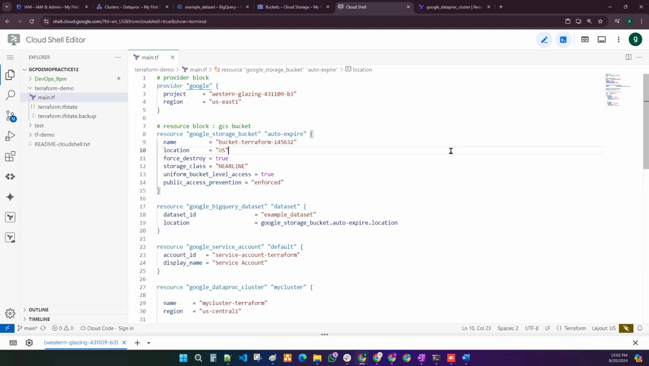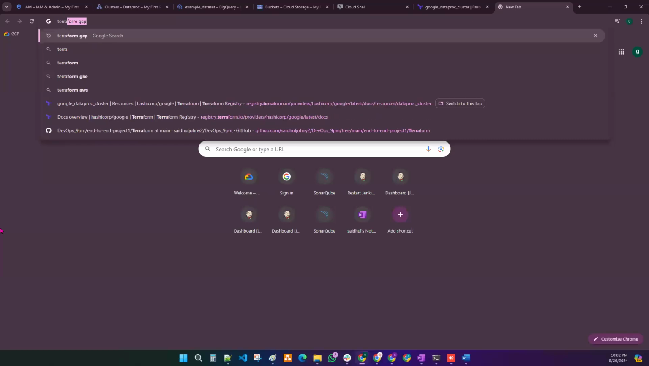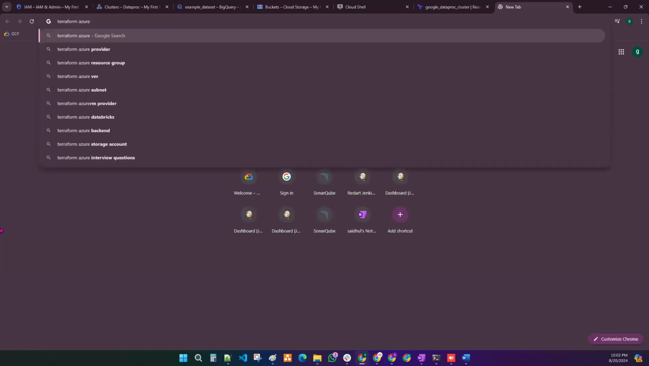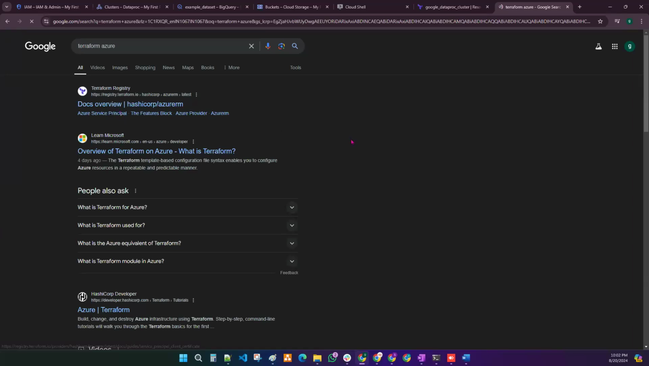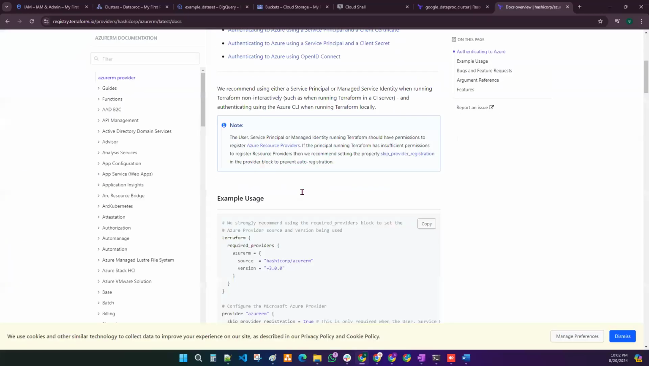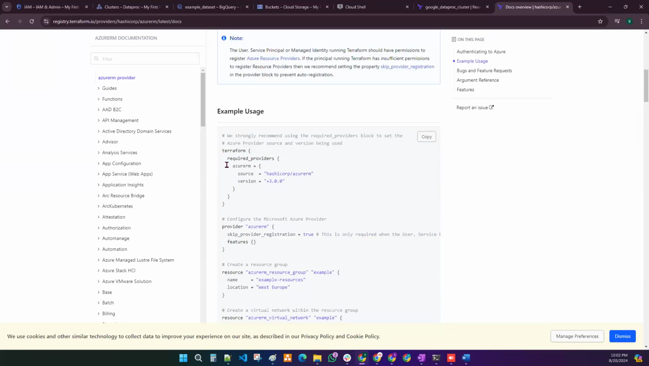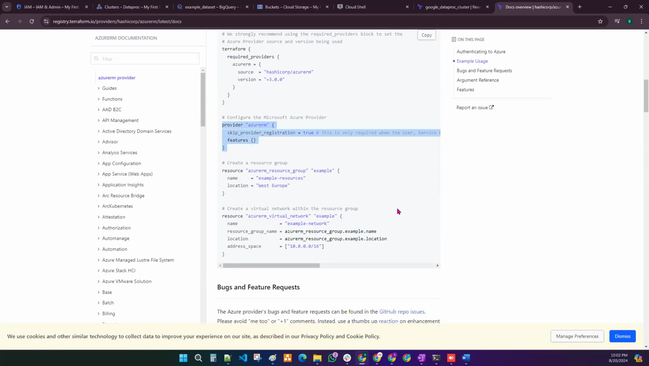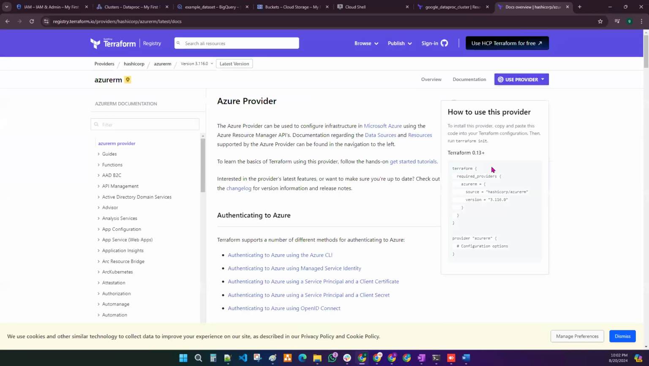Of course, I told you, right? If you have proper access, you just change the provider block. Mention here Azure instead of Google. Similarly, as you searched for Terraform GCP, you can search for Terraform Azure. The first link will be the Terraform Azure provider. You'll have the provider details here. Not only that, AWS also you'll have. According to that, you can just go there.